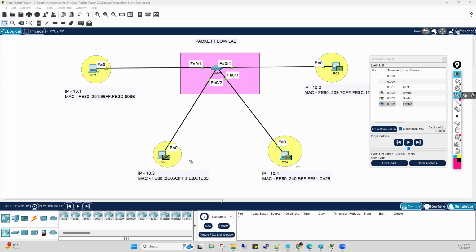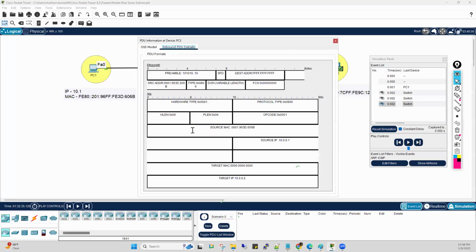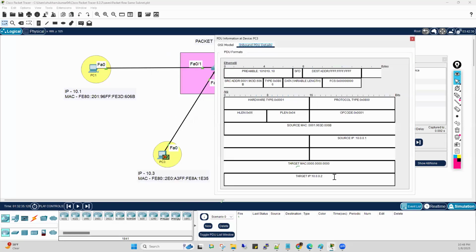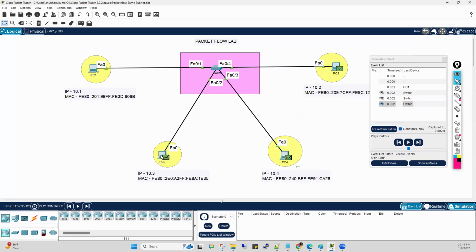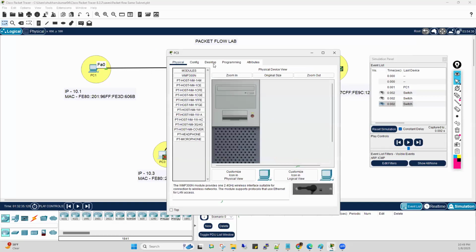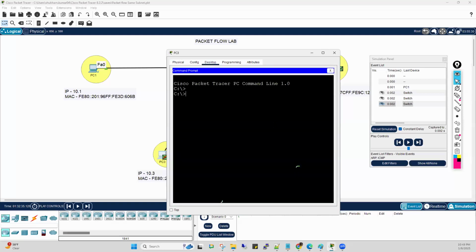Fine. This PC opens the packet, and this PC will find what the target IP address is. Target IP address is 10.0.0.2. Then this PC will realize this packet is not for me. My IP address is 10.0.0.3, not 2. So this PC drops this packet. 10.0.0.3 will drop this packet. Getting my point, everyone? Yes or no? Clear?